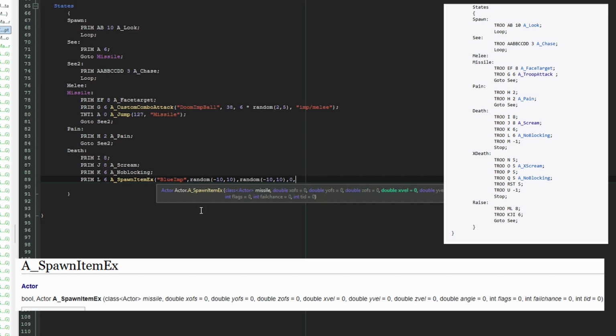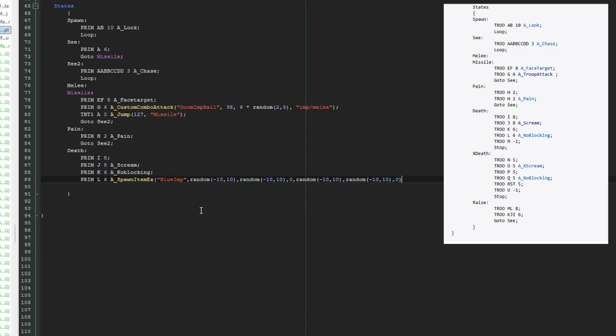The next 3 values are the speed the new class is moving when it spawns. So let's once again give it a small push in the X and Y directions to make it look a little bit less robotic when it appears. Once again, random -10 to 10 in both the X and Y directions, and 0 in the Z. Everything else in this function I'm happy to leave as the default value, so I can close off my function here as it is, and finish filling out this death state.